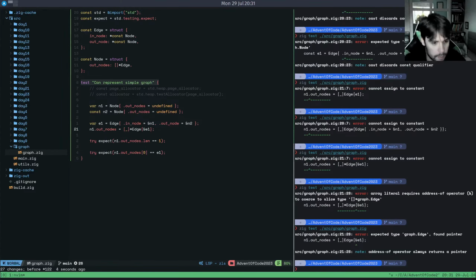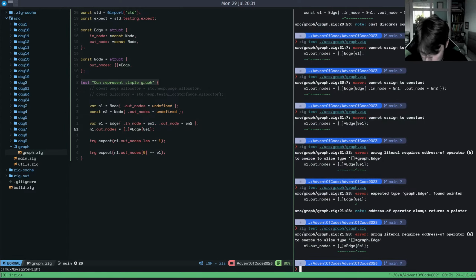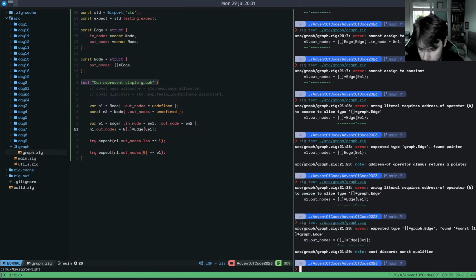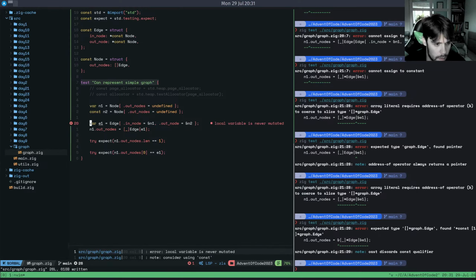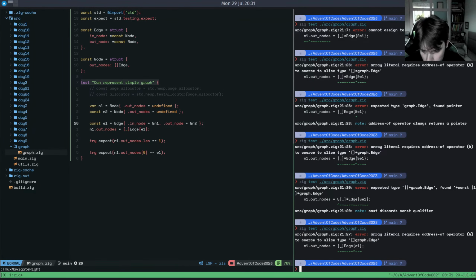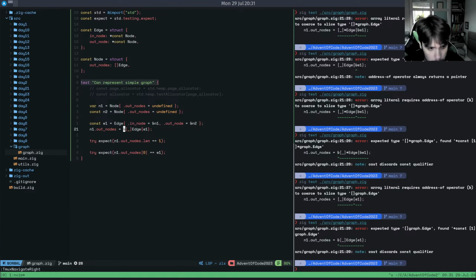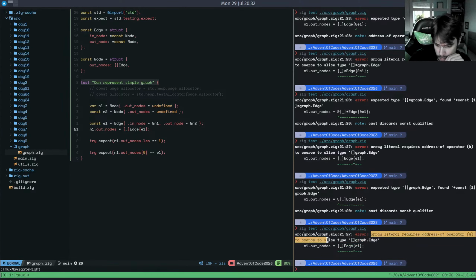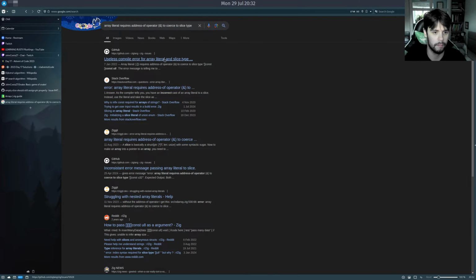Wait, what's it on about? Yeah, pointer of edges, and it says the array literal requires address of operator to go as type. What do you want about? Oh, like this here. I'm confused. Array literal requires address of operator to go as slice type. Okay. The address of? No. Oh, I can't remember what this is. I need to remind myself. So, more Zig learning, that's why we're here. Useless compiler error.